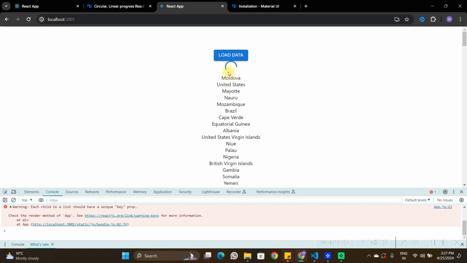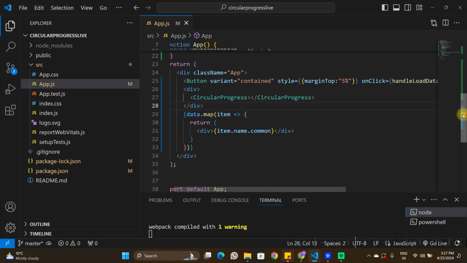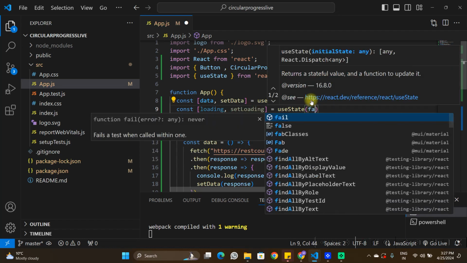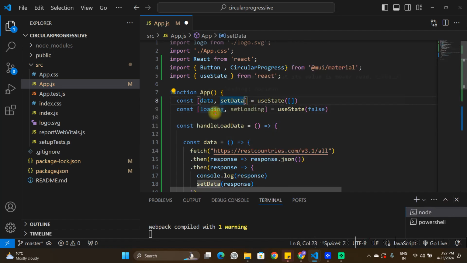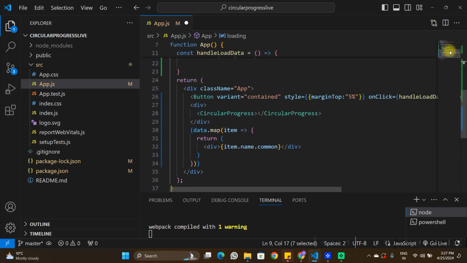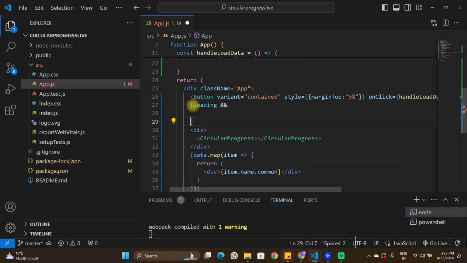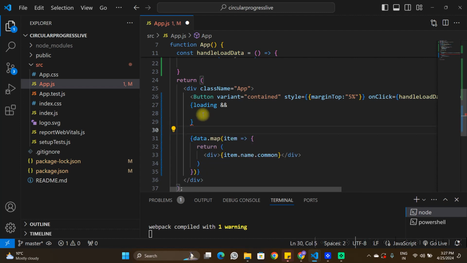So we need to put some condition here, and to do that I'm going to create another state variable in our application, and this is going to be loading, setLoading. So I can initialize the state variable to false. So in the initial state of the application, the loading is set to false. And in my circular progress, I'm going to say that if my data is loading, that means if my loading variable is true, then only I'm going to show this circular progress.